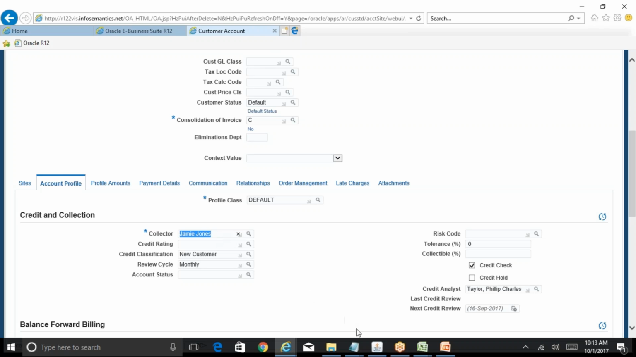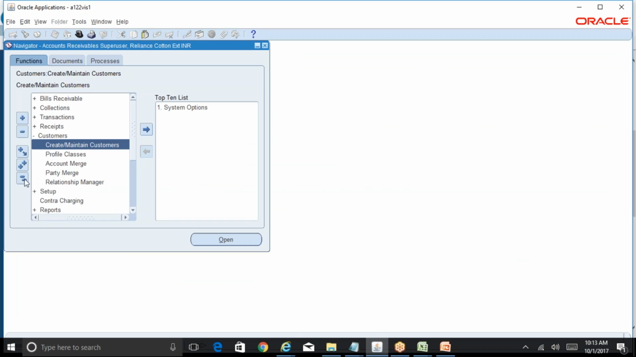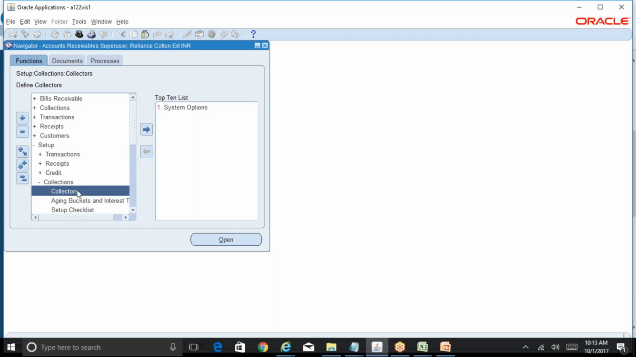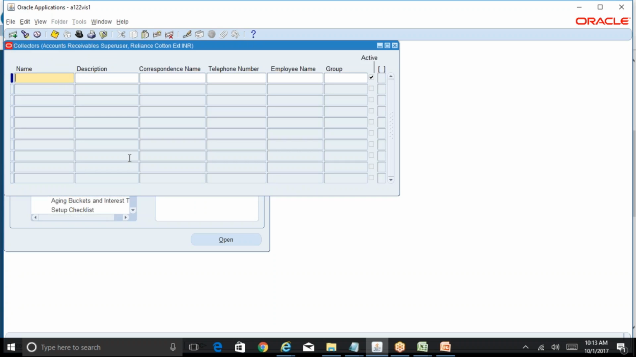I'll also show you the setup, collections, collectors. So let us assume I am set up as a collector. My name is Varaganti Arvind, and this is just free text, so you can call it even RV. And what is the employee name?